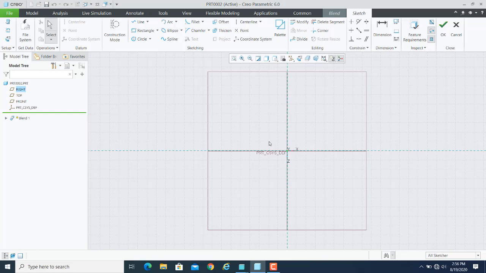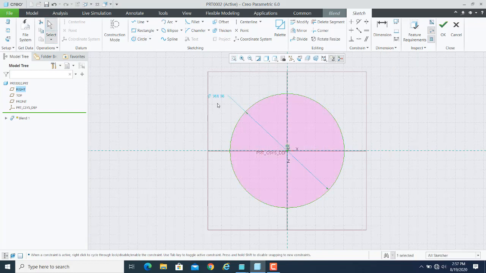So here now you can sketch any closed profile for the blending. So let me again start with the circle. If I make a simple profile, you can dimension it to any value. So let us convert it to some round figure, for example 350 units.